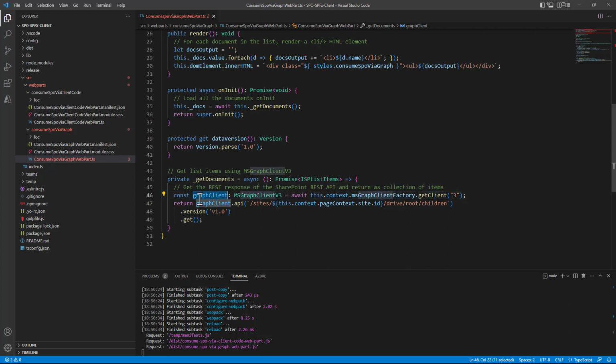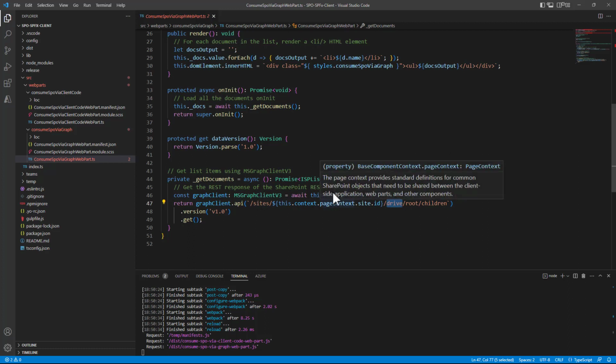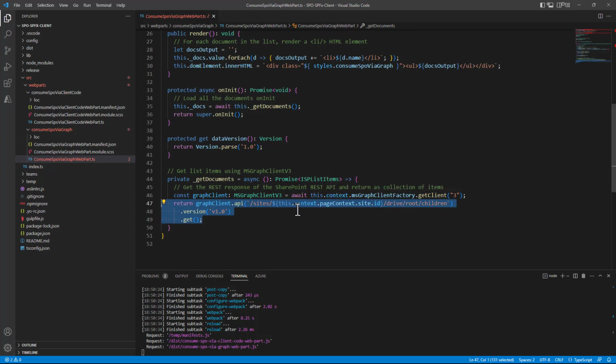Then, through the client for Microsoft Graph that we get back from this method invocation, we can make an API query with a fluent syntax. So we make an API query for the collection of sites in Microsoft Graph, for the specific site in which we are based on the context of SharePoint Framework and of the page context. And then we get the children of the root folder of the drive, the default drive of that site. And in Microsoft Graph, the default drive is the Documents document library. Then we make the get request, and the result will still be a JSON object with the list of documents that we are interested in.